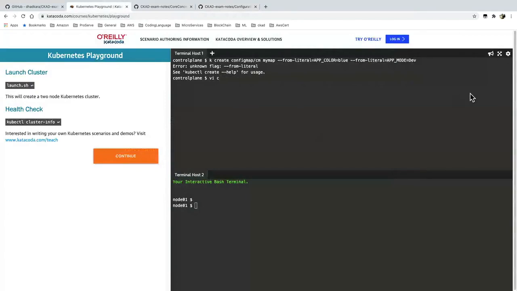So you config map dot YAML. Okay, create from this config map YAML. There you go. So we got the config map created.